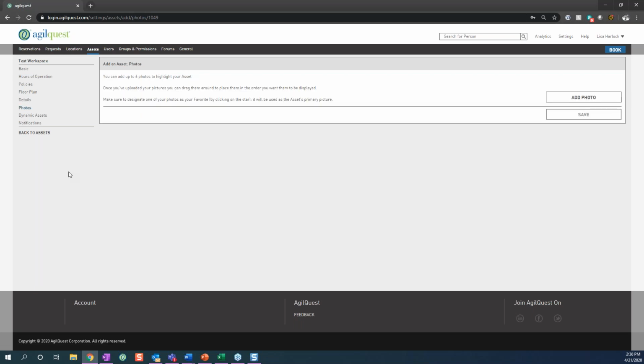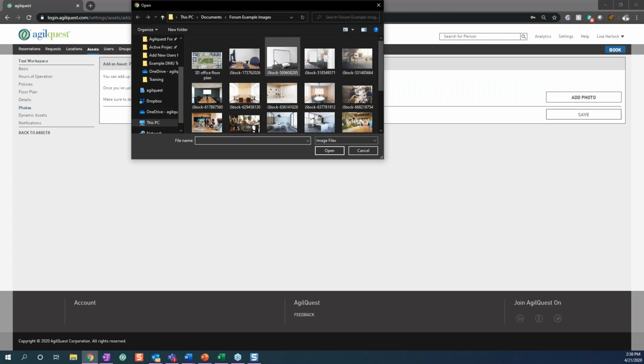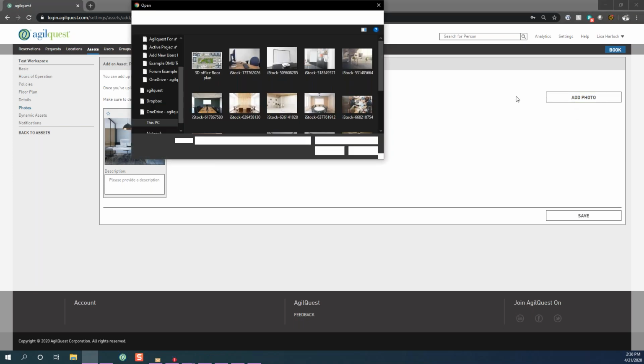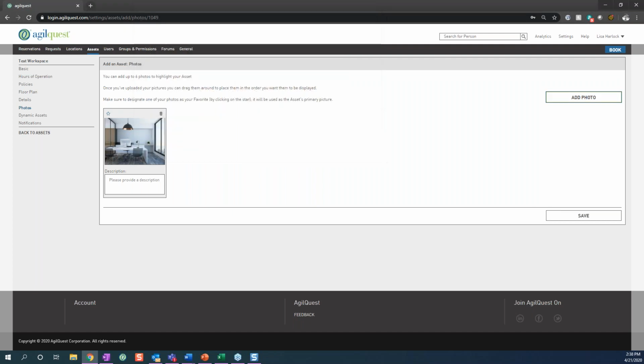Likewise, photos are also optional. To add a photo to a workspace or conference room or any assets, you can just click Add Photo, browse to the photo you'd like to upload, click Open, and that will then be uploaded. You can add up to 6 of these. I'm going to add a couple more here. And if you have one that is your favorite, you can highlight this star here, and that will show up first in the search results. You can also provide a description if you'd like to.